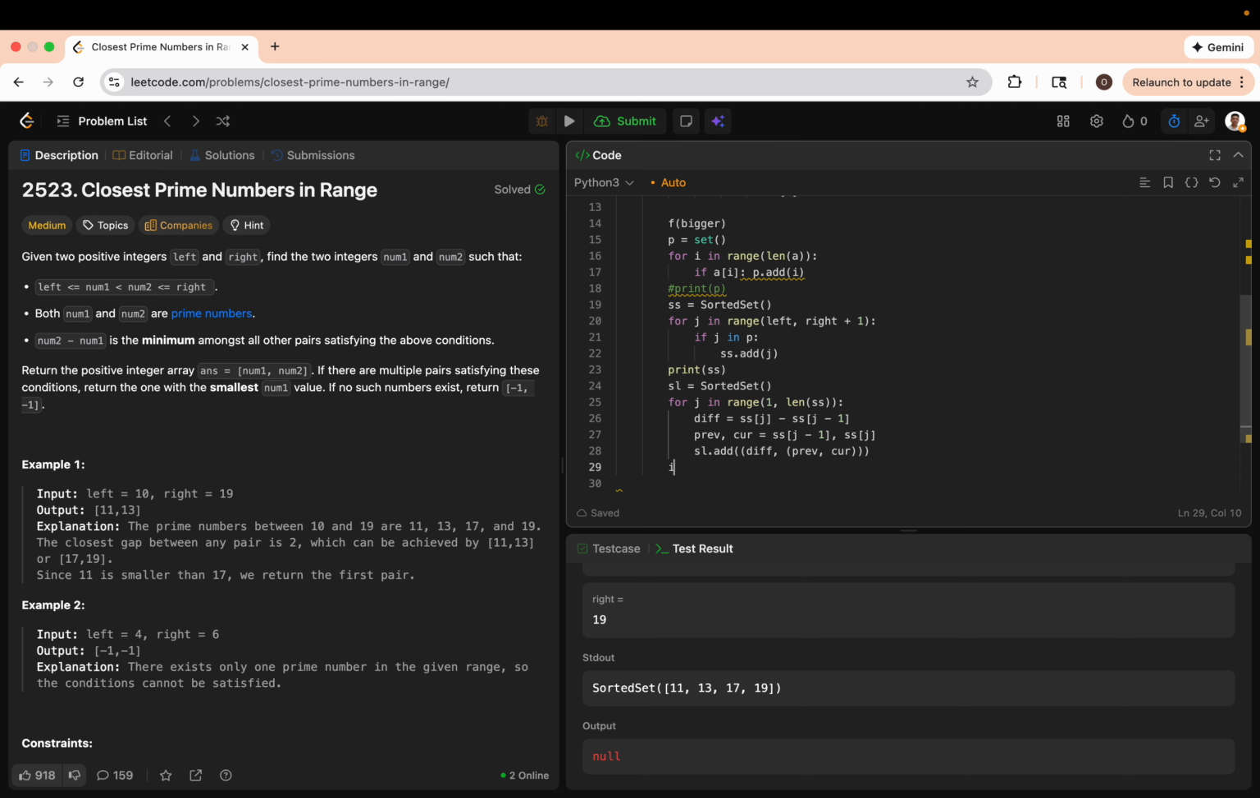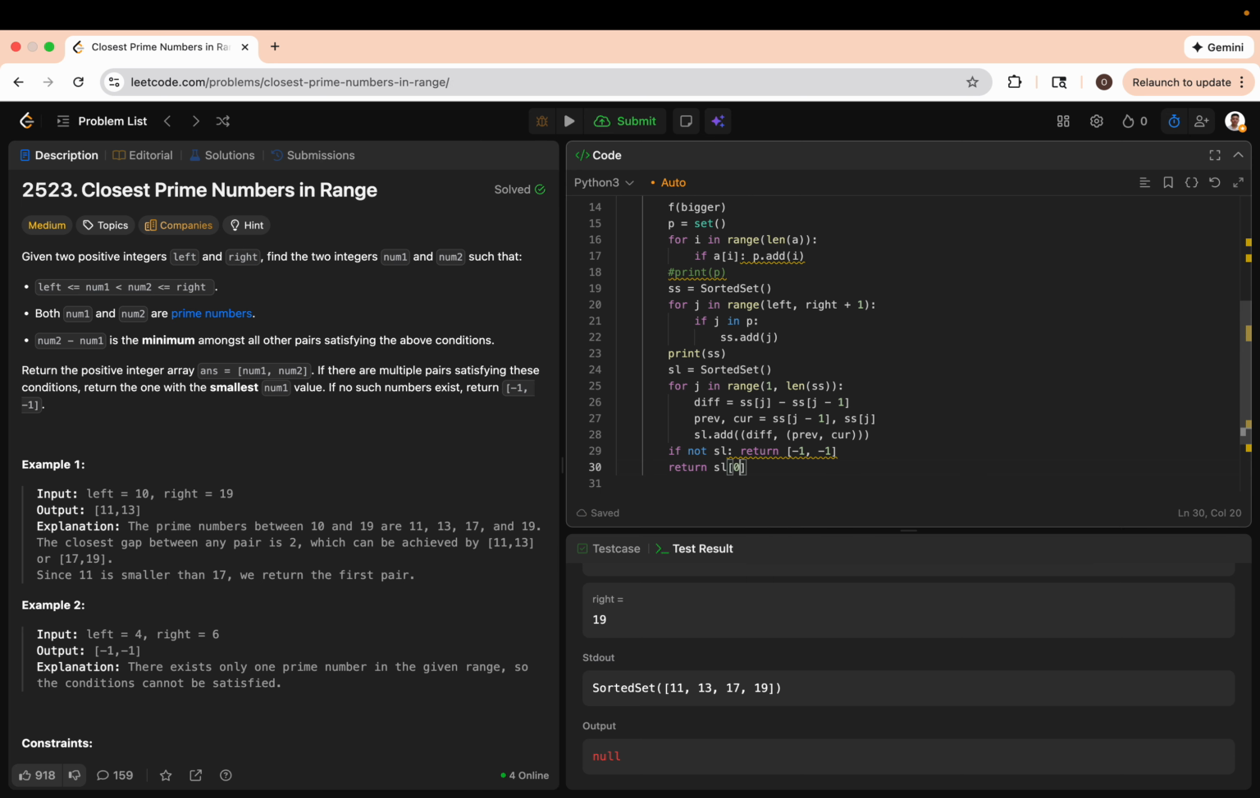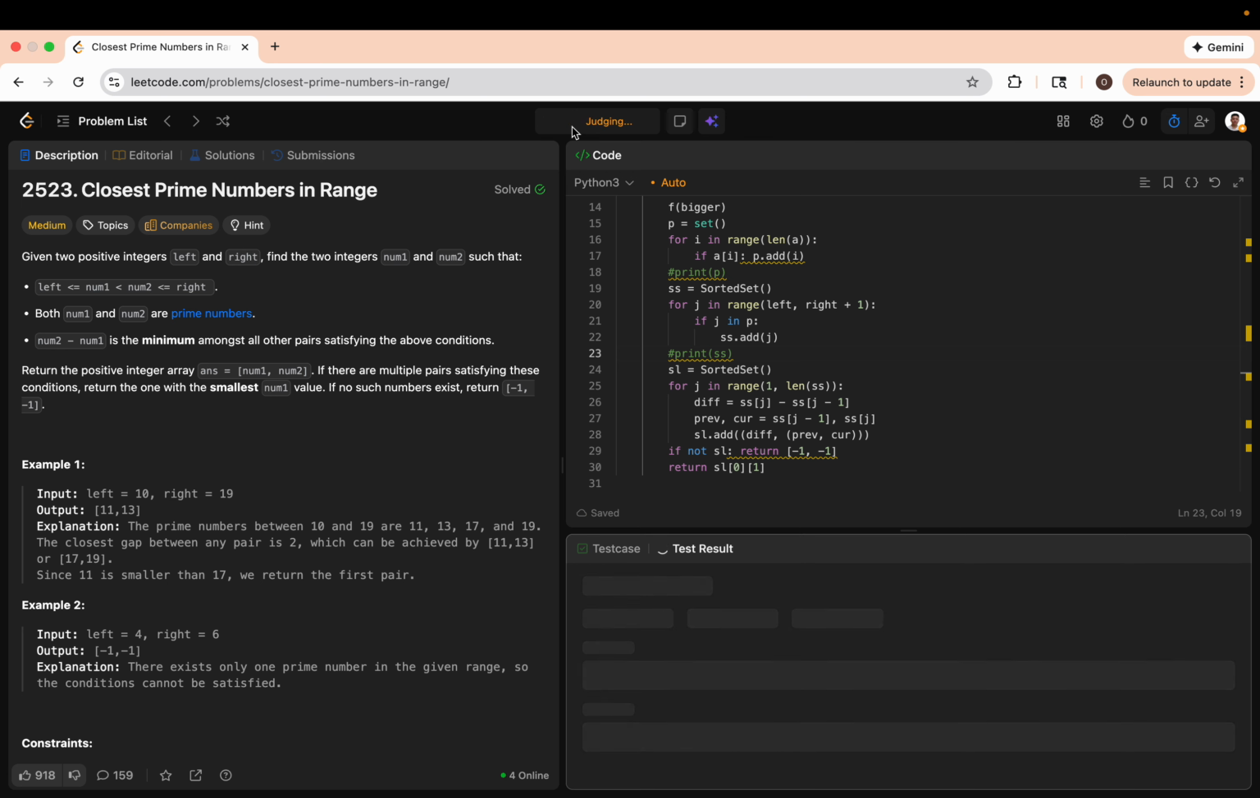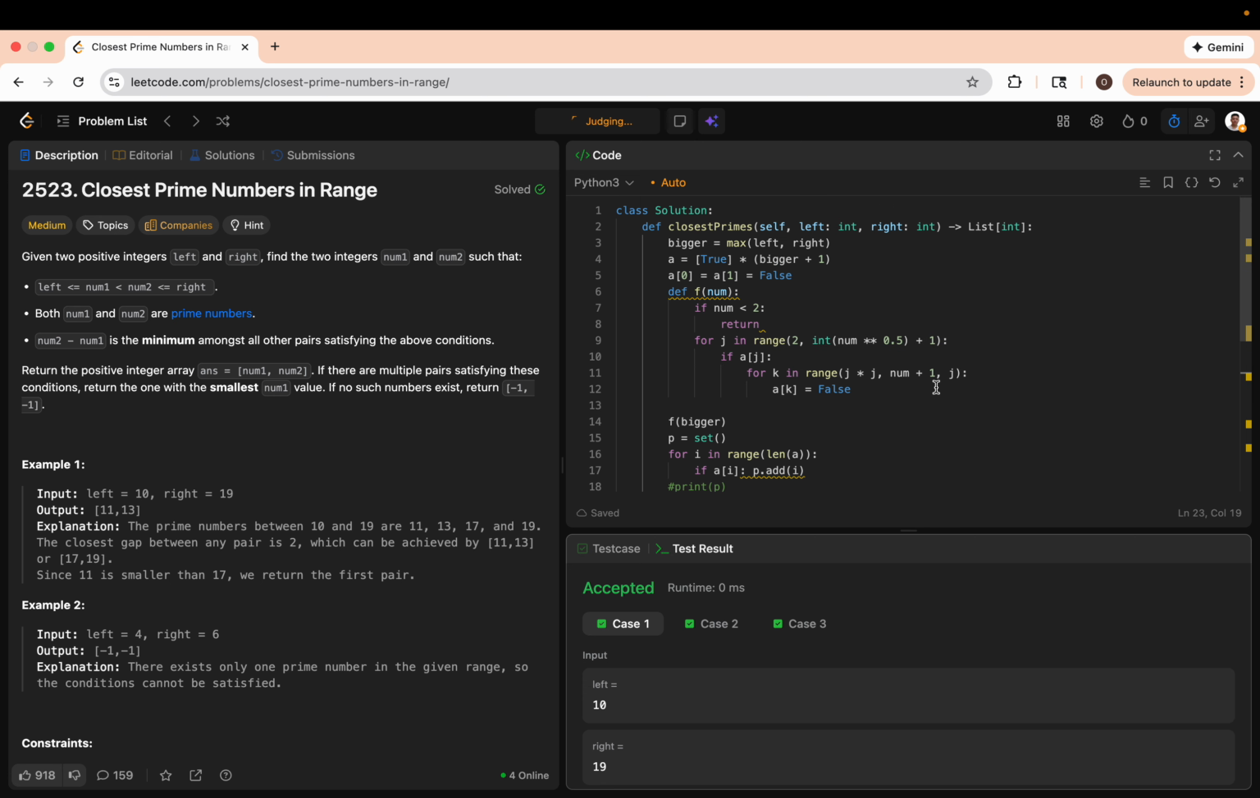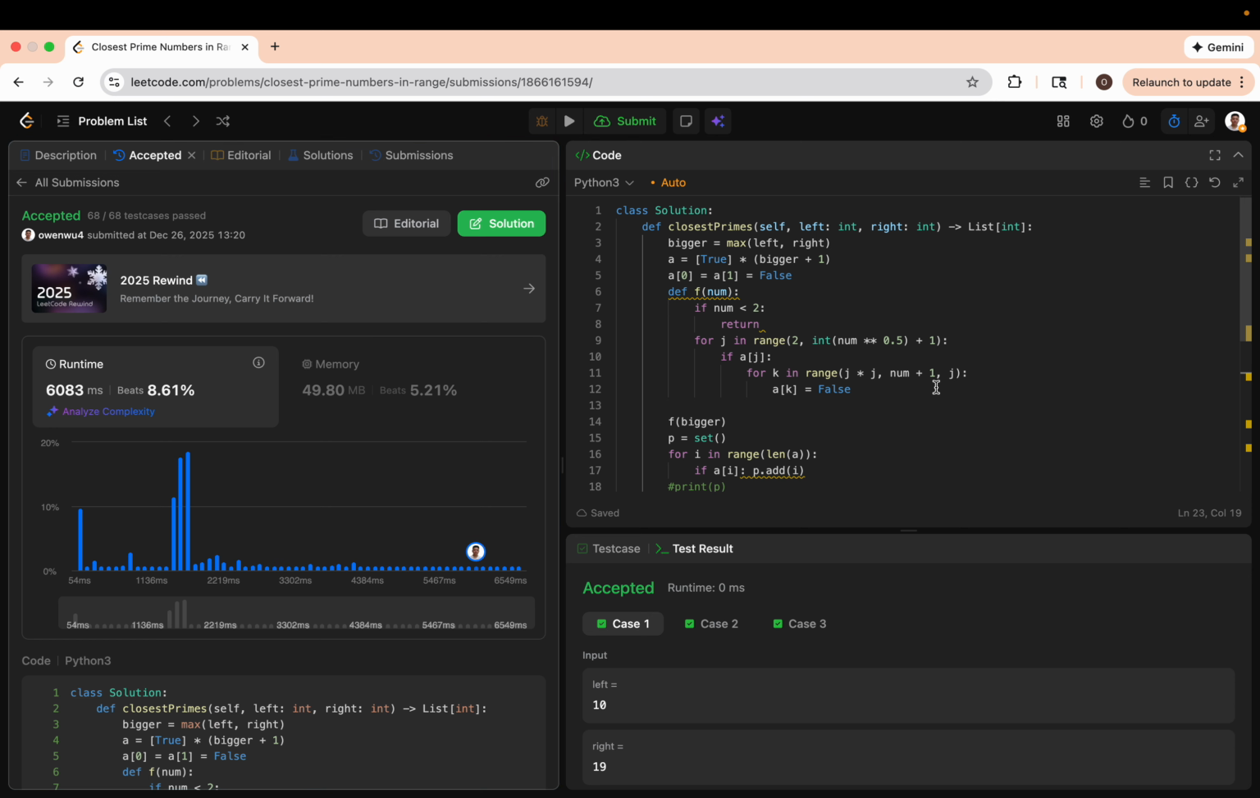Cool. And then at the end, if not SL, then return -1, -1, as it says right there. Otherwise, return SL 0 of 1, which is going to give the pair with the smallest difference since we're sorting by this element using this ordered set, right? Okay, let's run this. Submit it. And there you go, passes all test cases.